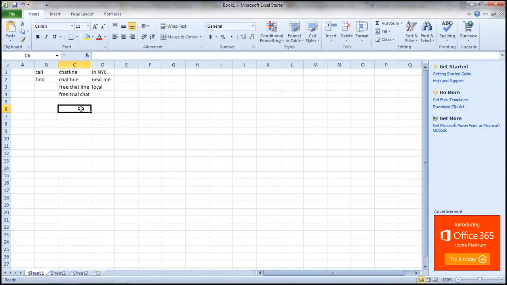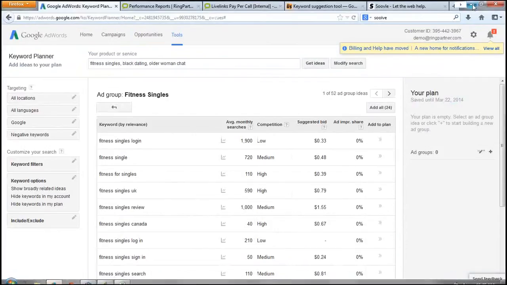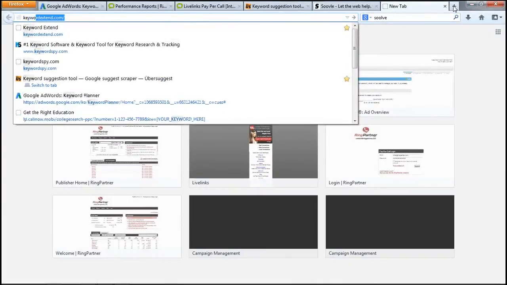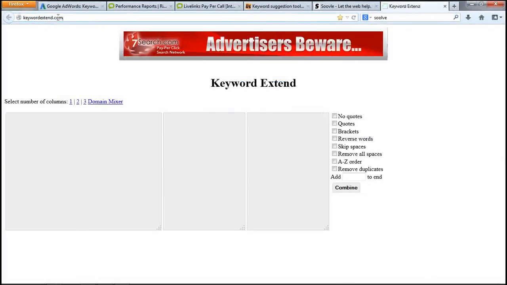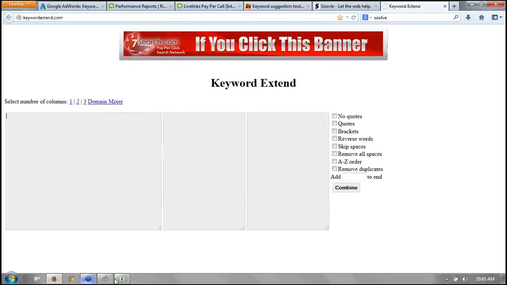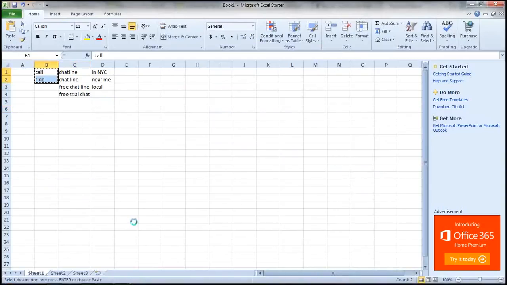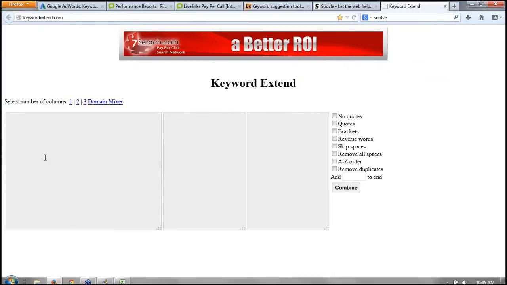And so I'm just throwing in some keywords. This definitely doesn't mean these are good keywords to use, but I'm showing you the technique behind combining these keywords to extend a smaller niche into a really targeted, higher traffic campaign. So you want to take these keywords and then fire up a tool like Keyword Extend. So keywordextend.com, and you're just going to take those keywords and place them in the combining tool.